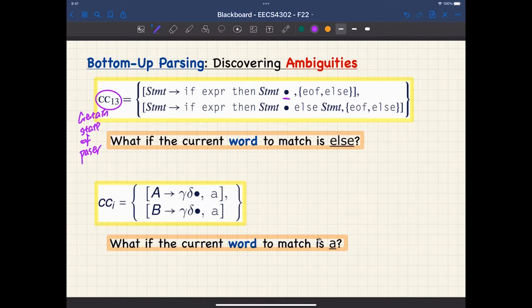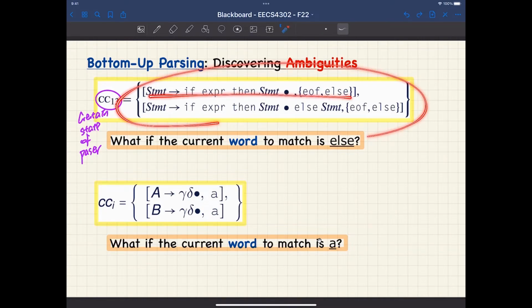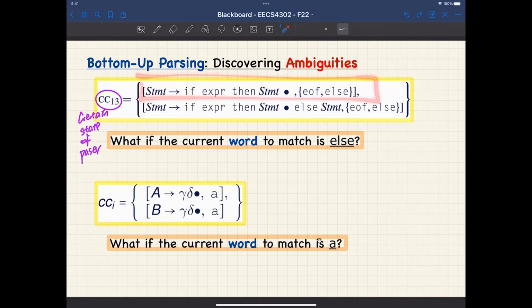First of all, the set over here contains two possible items, right? One item here is saying as follows. We have already read this so far. If the look-ahead symbol is either this or this, if the next word to match will be either EOF or else, we will be able to reduce back to a statement. Okay, that's what this item is saying.